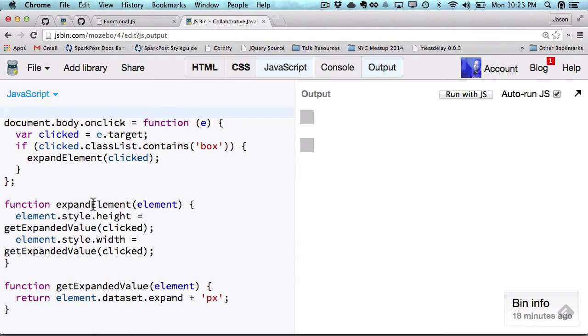Okay, so expand element is a function. Now this function is also not pure because it has side effects. But like I said, side effects are important. Like you have to have side effects at some point, otherwise your app doesn't do anything. So having side effects isn't bad. We just want to limit how many things have side effects.